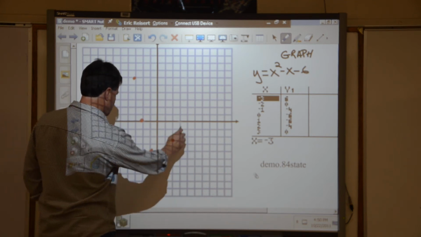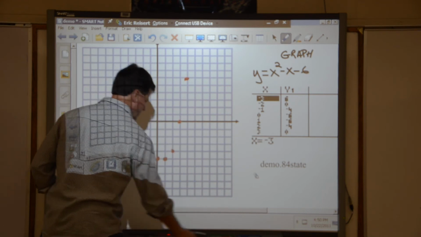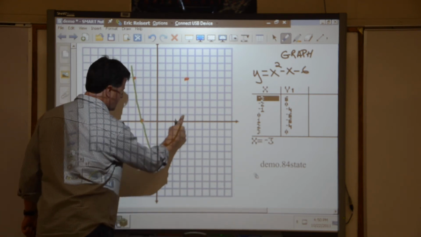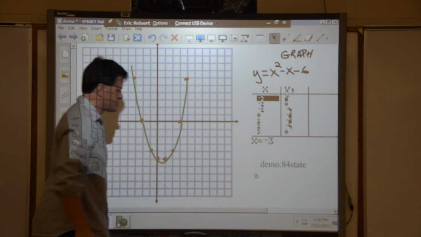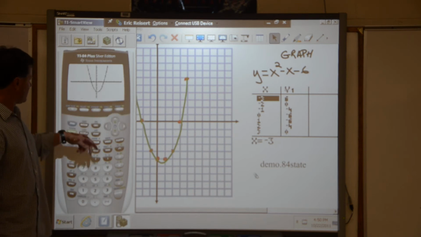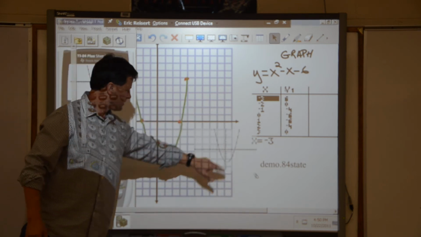So after we plot the points on the graph paper, showing the students how to draw a smooth curve, we can even reinforce this by looking at the graph itself and comparing.